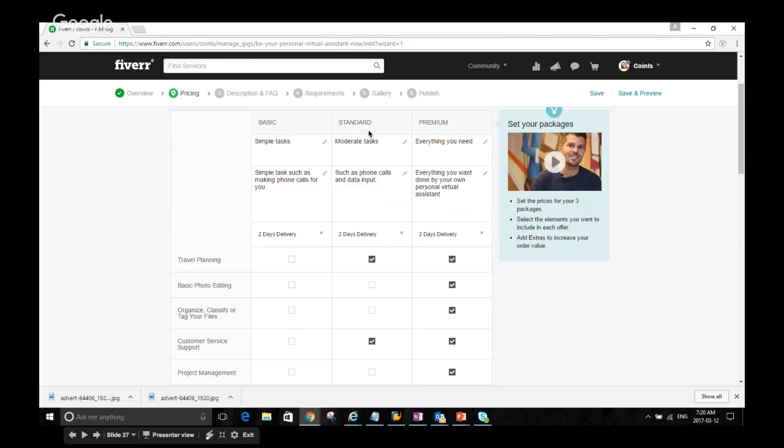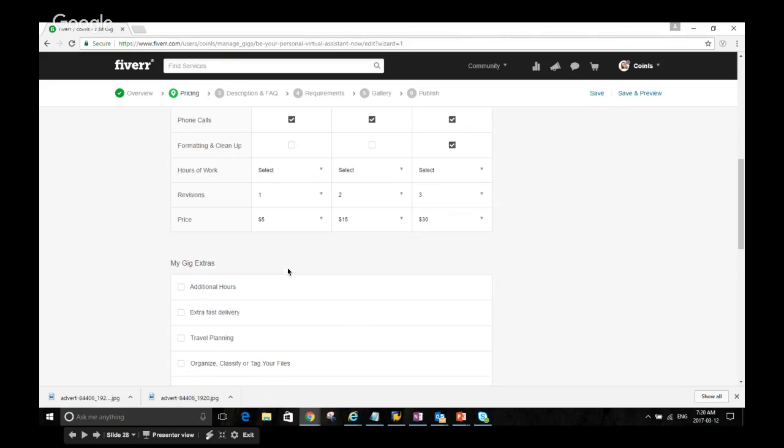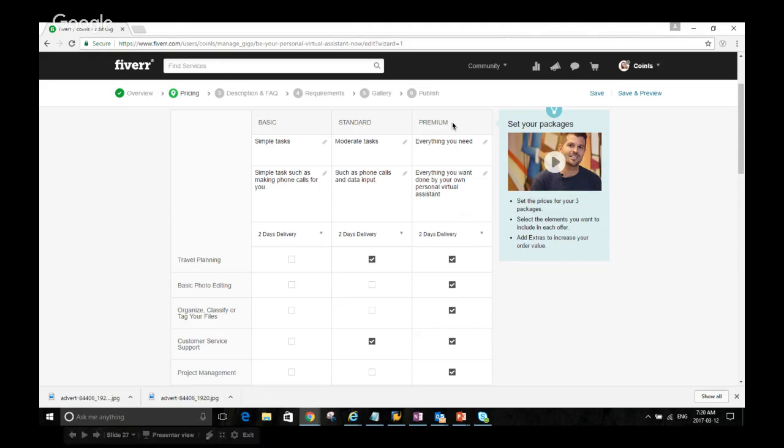So for example, basic service, or the standard service, or the premium service. And you can tick which ones will be delivered in basic, standard, or premium. The next thing you can pick is what is included, the time that it will take you, and the price. So for this gig, we have $5, $12, and $30 for the basic, standard, and premium.